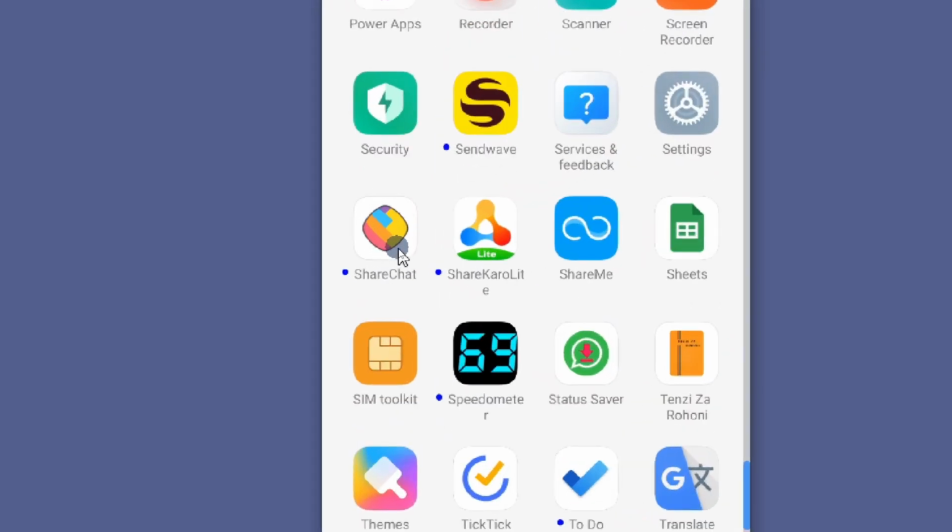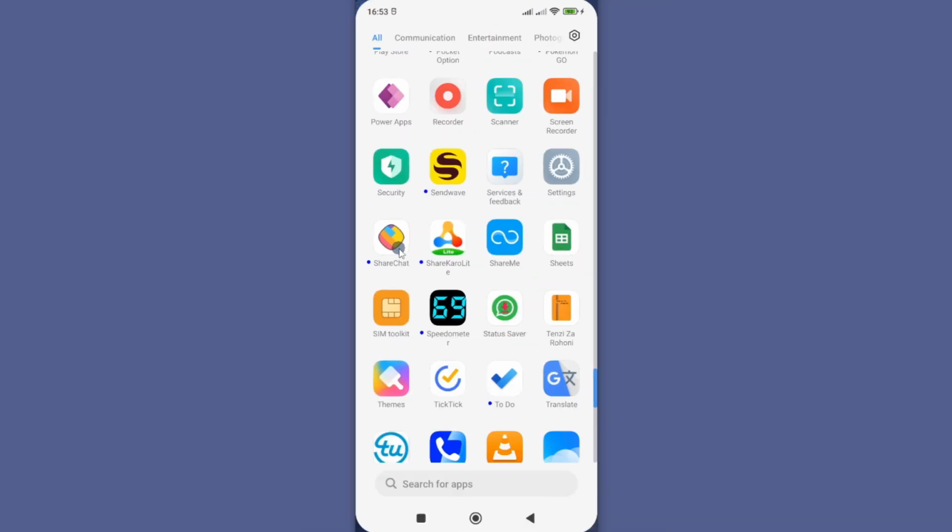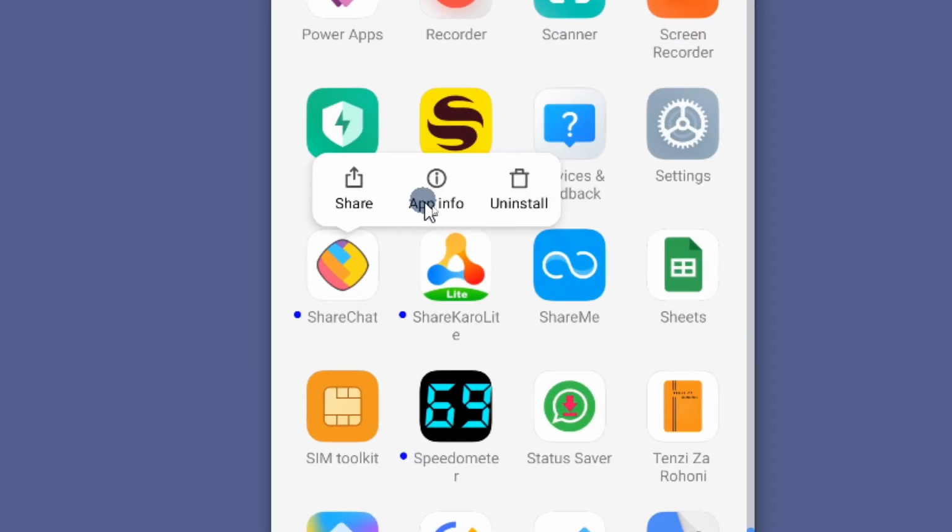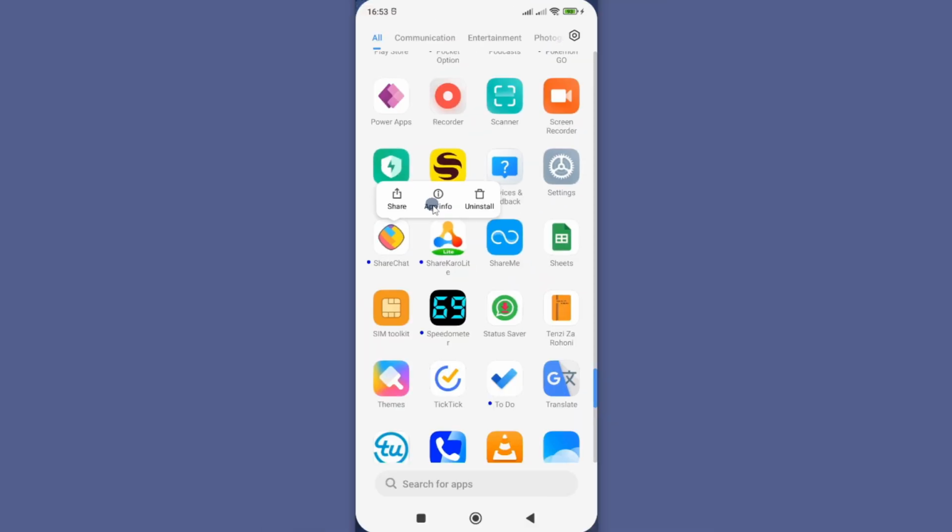To do this, you need to access ShareChat app info page, and you can do this by just long pressing on your app and you should see app info. If you don't see app info, you should see a settings gear or even the name of the app. You can also access ShareChat app through settings. So I just use the shortcut.